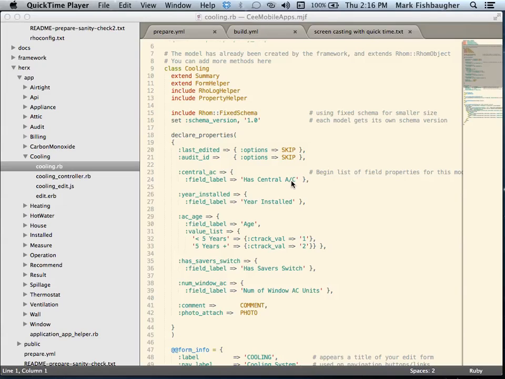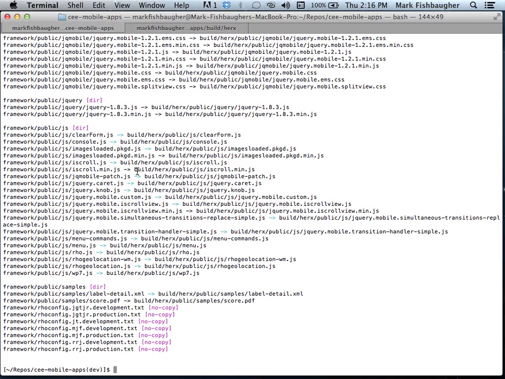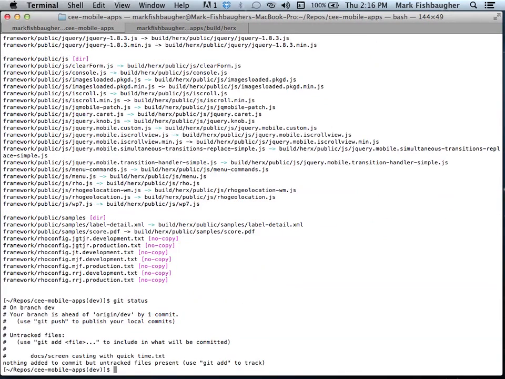Development. I have a couple of large windows open. Here's our Sublime Text editor, and a gesture shows that we have a terminal open as well. This terminal is where you enter command lines for doing prepare statements, version control, etc. So we do git status to show current status.